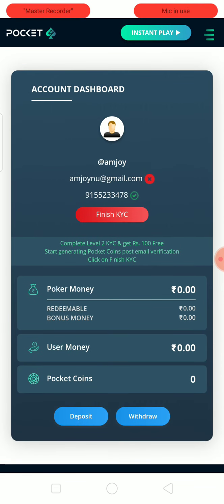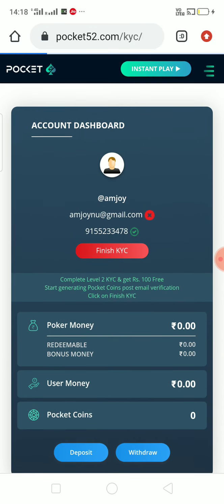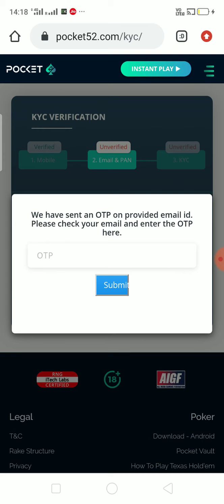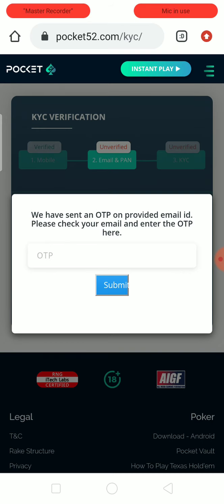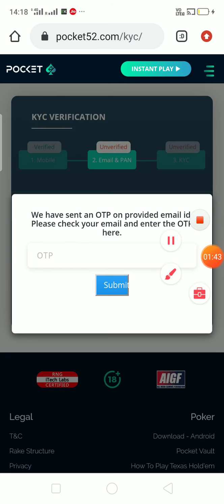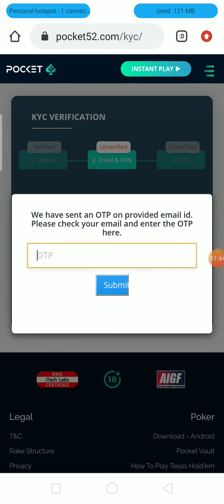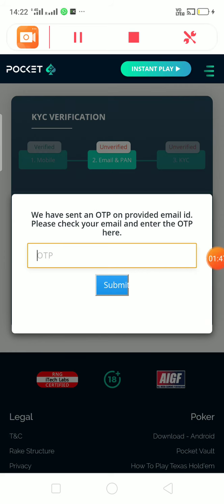Before going to deposit, just click on finish KYC. You will see an unverified email and PAN. Just click on verify now on email. An OTP will go to your email ID. Just enter that OTP and click on submit. The email will verify. Right, I'll just enter my OTP. So I'll enter the OTP now. I'll just click on submit.